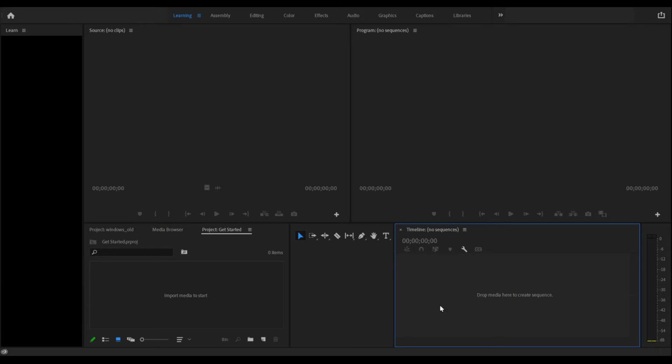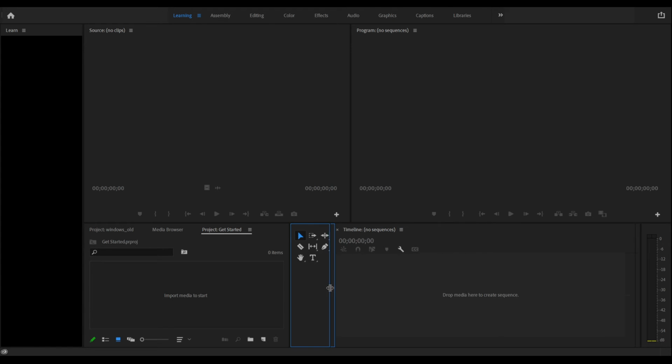The fourth main panel here is the timeline panel. This allows you to arrange and edit, move your clips around in your actual project itself. And this is actually, I would say, the fifth panel here, a tools panel. So I like to keep that nice and skinny.